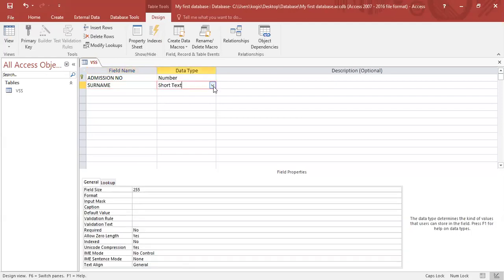The data type for that will be short text because we're not entering numbers. By default at the bottom in the general tab, it gives us 255 characters. That means the maximum number of characters that can be inserted in that field. But because it's too large a number, we're going to reduce it to 20 characters. All that means is that the data capture will not be able to exceed 20 characters for a surname. But if the surname is 5 characters, it will still allow that.